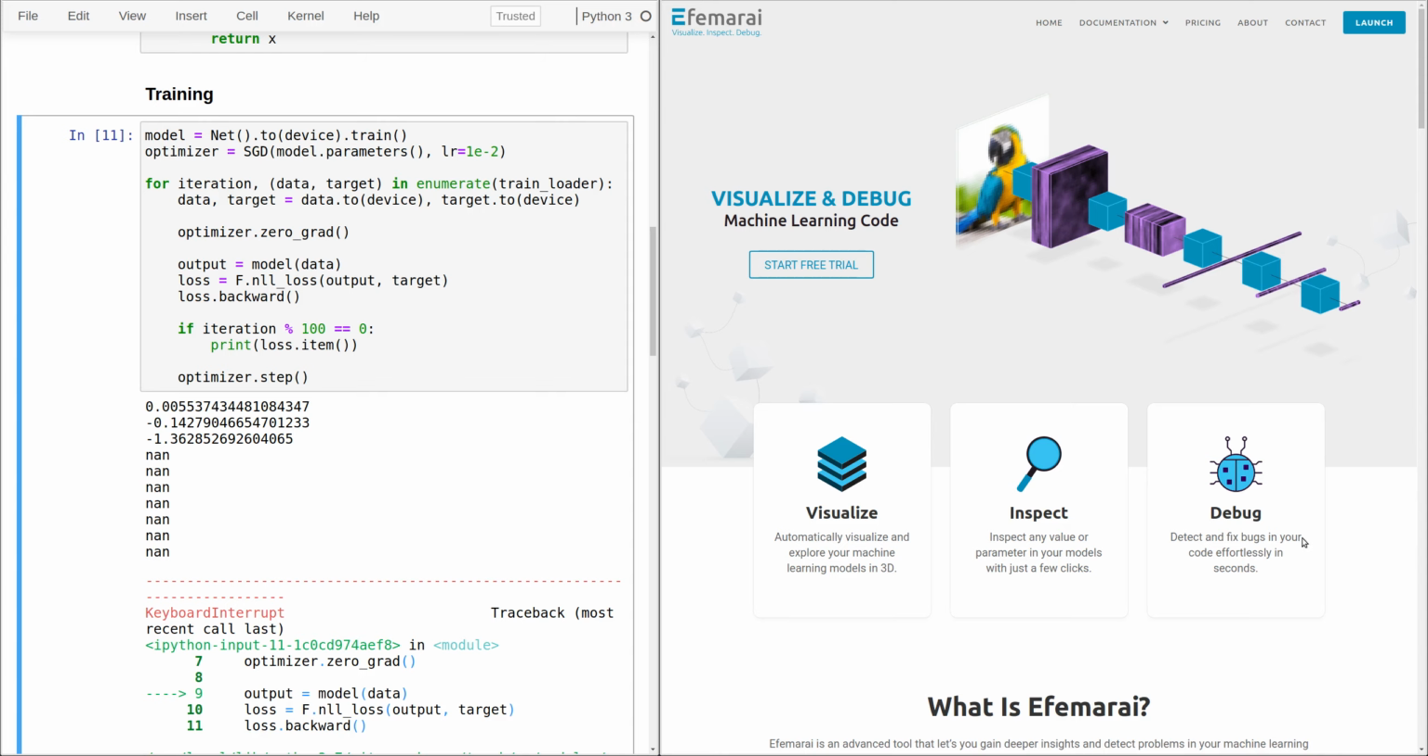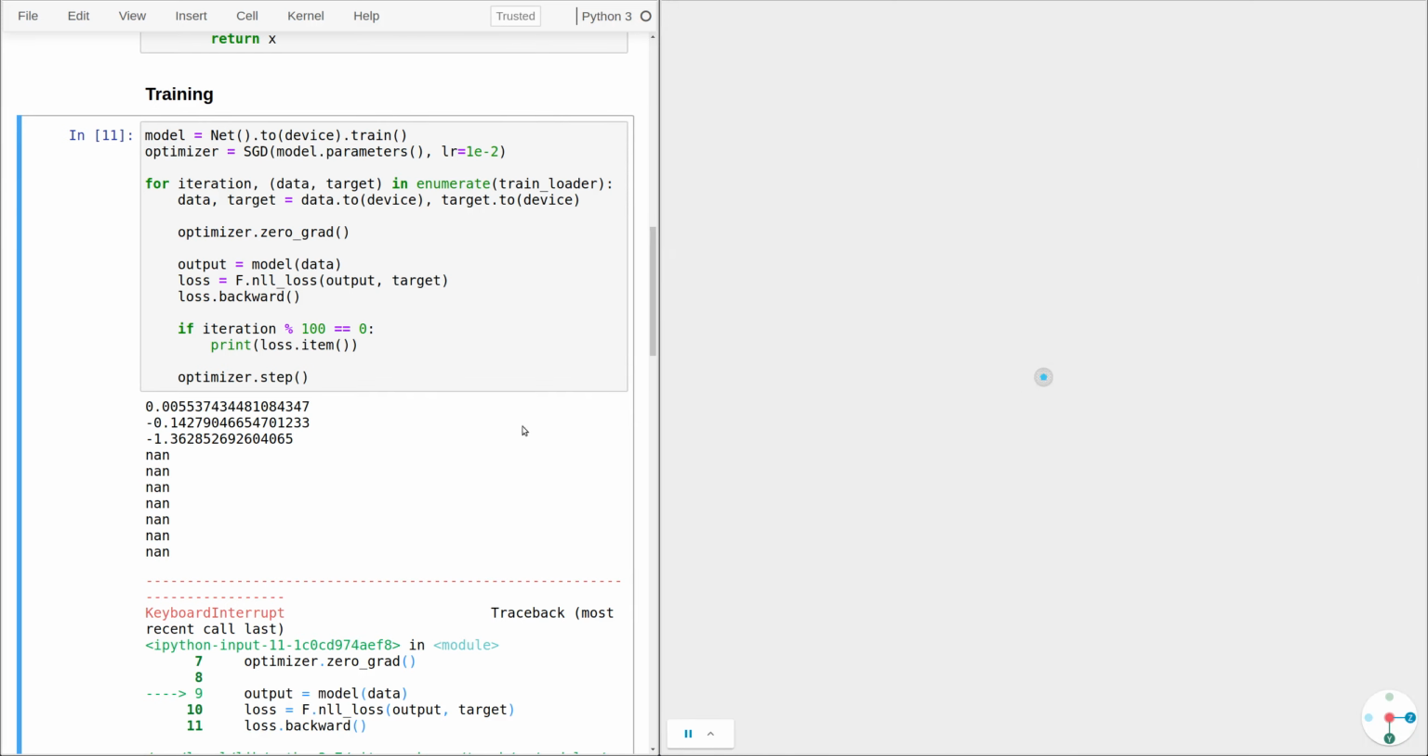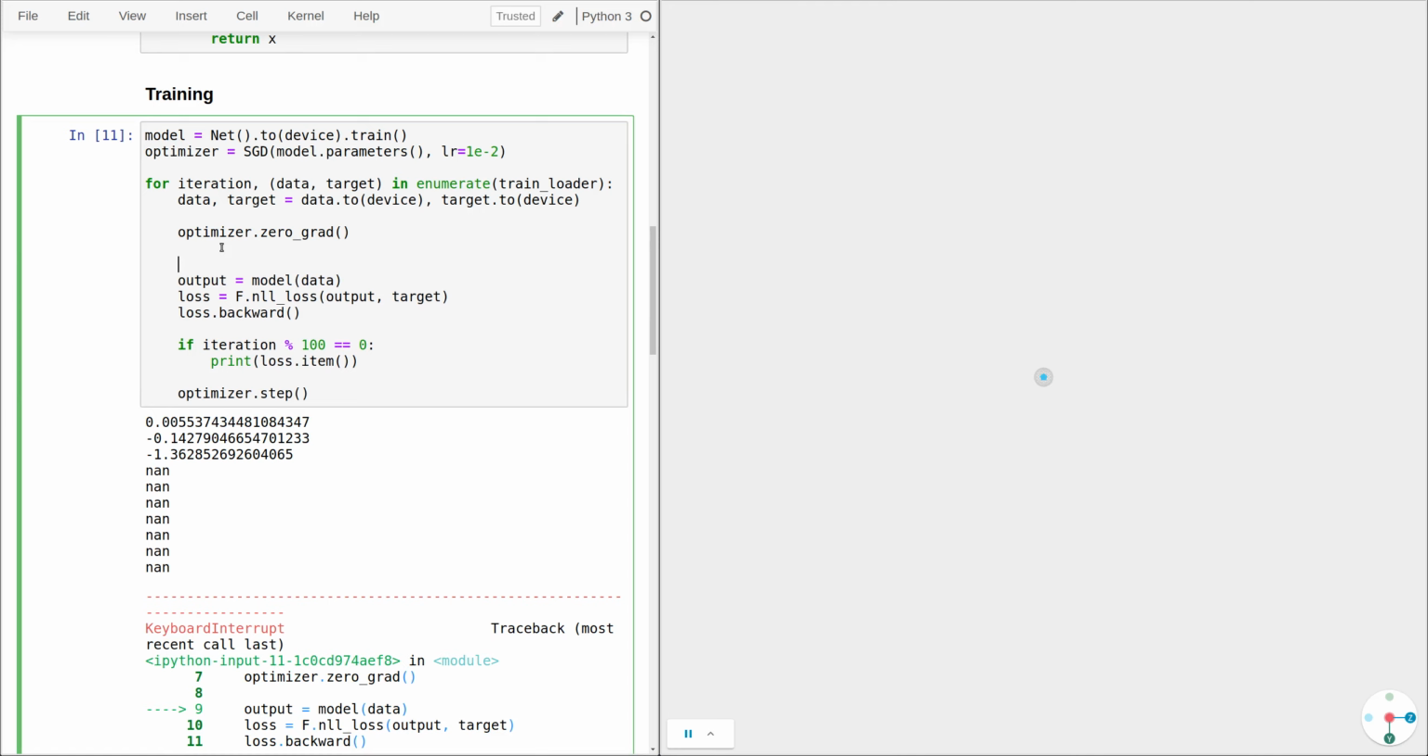Well, the first thing to do is we go to the website, we launch the tool, and then we go back to our code and tell Efemarai to scan our model. To do this, we simply put the statement with Efemarai scan and we pass the iteration number.